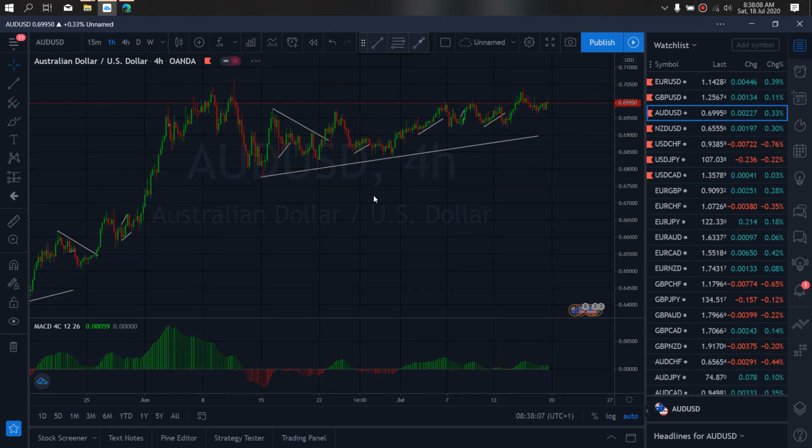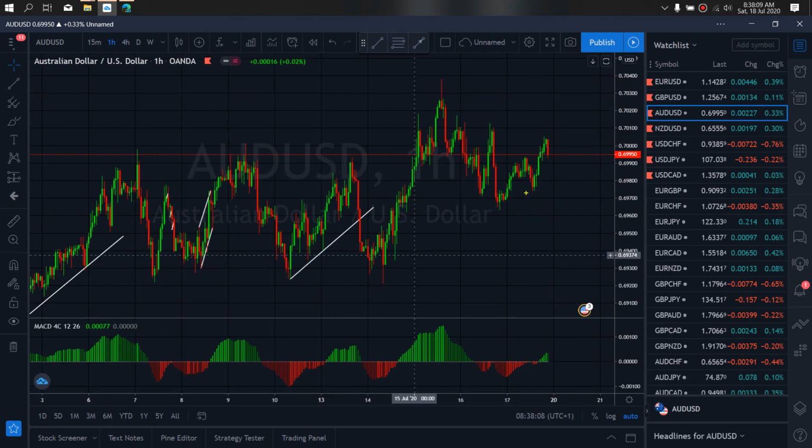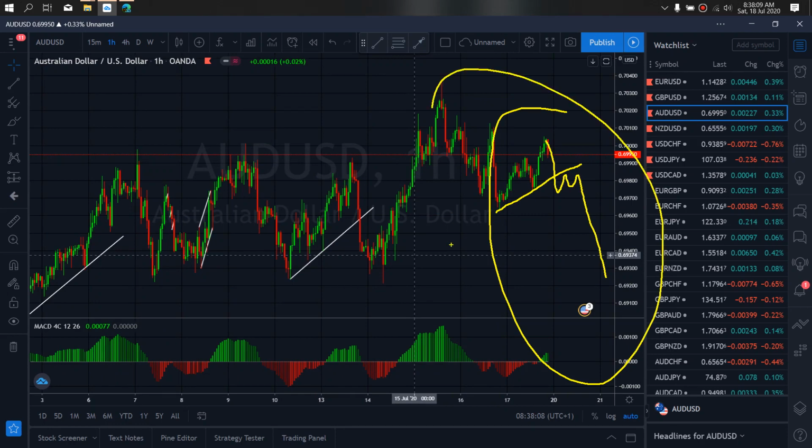We zoom to 1-hour time frame. On the 1-hour time frame, we have to join this trend and wait for the break downside. We're looking out for this sell setup on Aussie dollar this week.